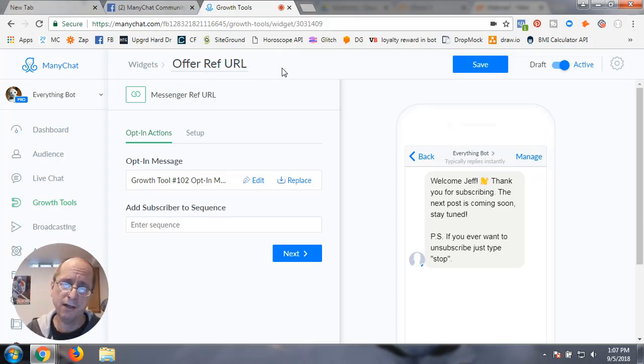Now, obviously, scan code, a little more difficult to use it in the ad. You could use it as an image, I guess, and they could scan it. But a ref URL makes it a lot easier for people to get in. So what you want to do is create the ref URL, and we're going to use that in multiple ways in the next 3 different ways of getting organic traffic.